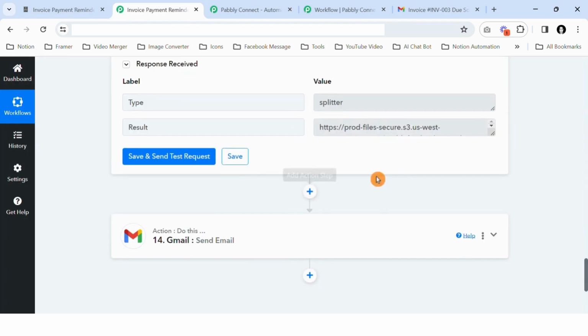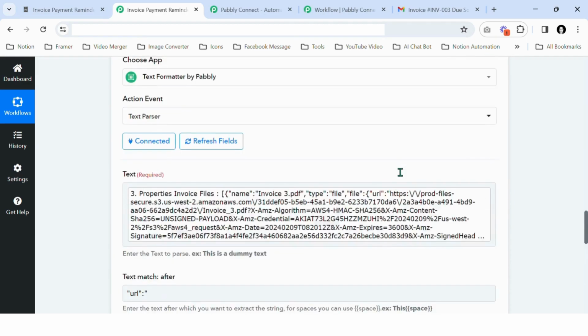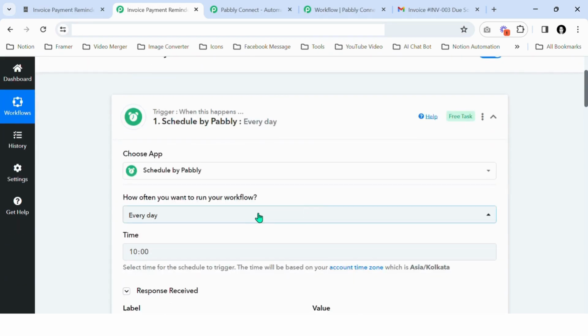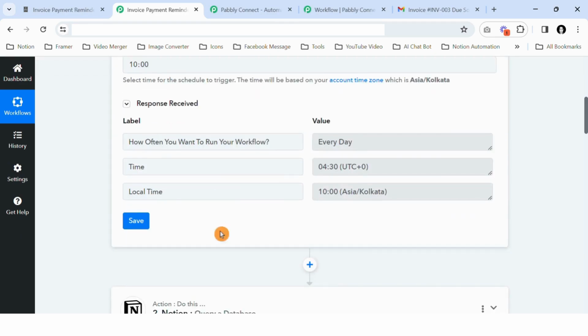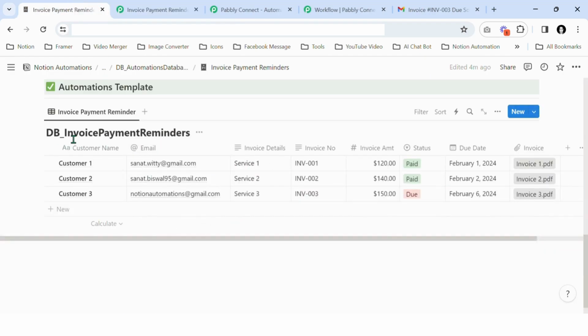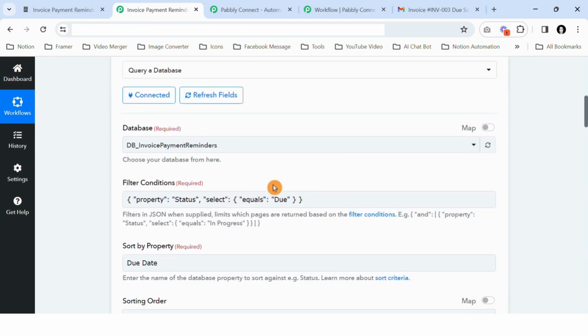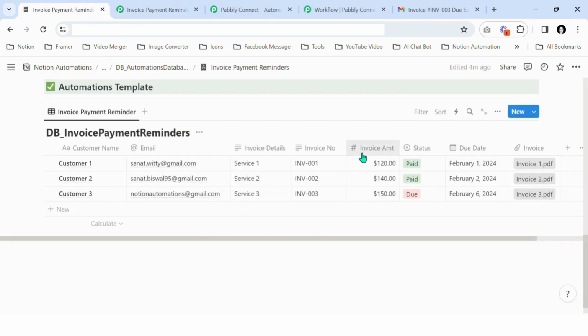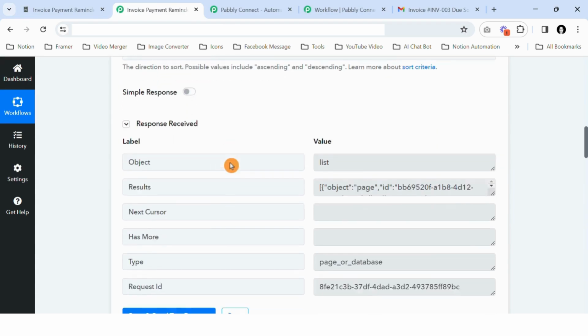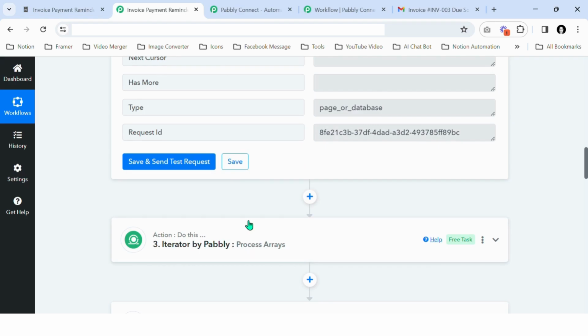Essentially what we did up till now is we first enabled the trigger in the trigger window, where we told the Pabbly Connect software to run every day at 10 o'clock in the morning and check if any of the invoices that we have listed in this Notion database, the database db_invoice payment reminders, have a status of due. It checks each and every invoice and figures out which invoice is under due status. If anything is under due status, then proceed to the next steps that we have on the screen. This is all that we are doing so far, step by step.